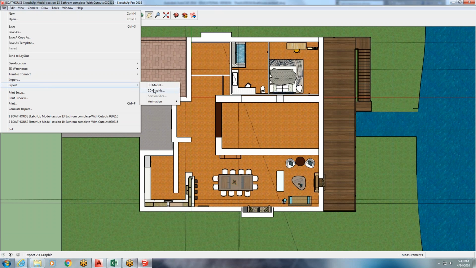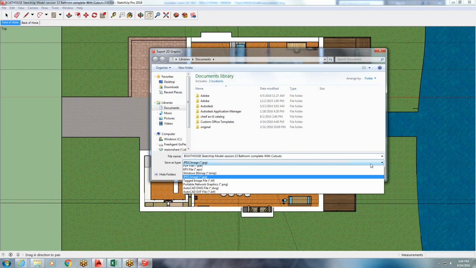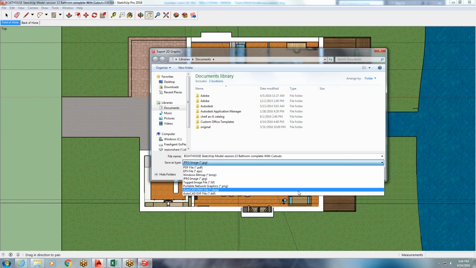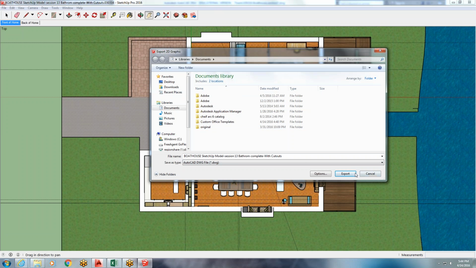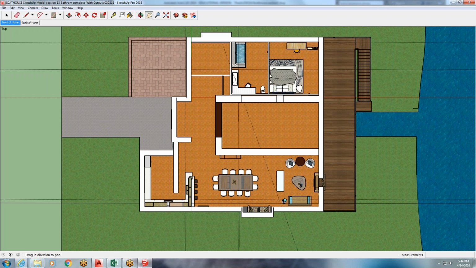File, Export, 2D Graphic, and I'm going to choose my DWG file. A DWG file is an AutoCAD file. I'm going to click Export, but before that I want to make sure I know where it's going so that I don't lose it. So I'm going to say my desktop because I'm at school, and maybe I'll say AutoCAD because that helps as a reference point for the class. So I'll hit Export. It'll go to that AutoCAD file location on my desktop.